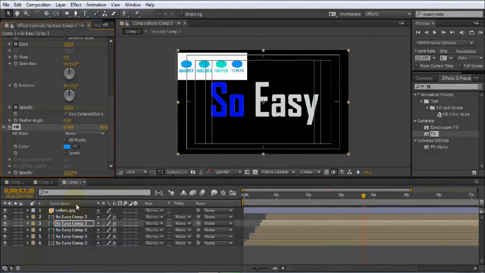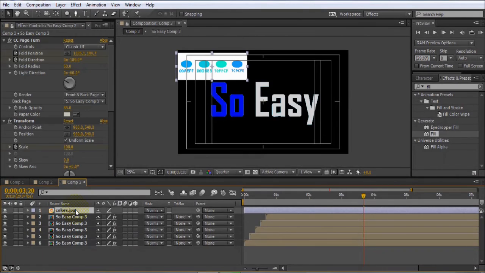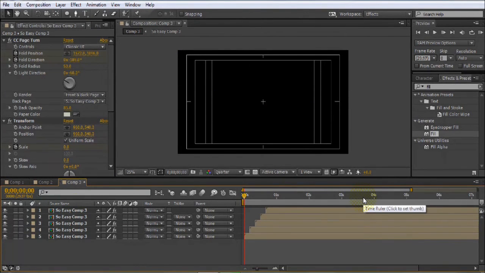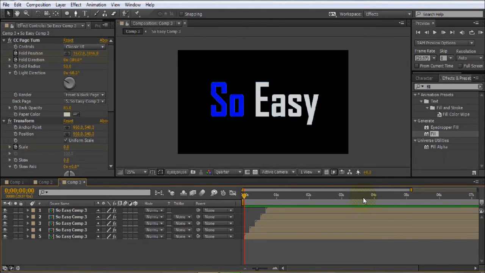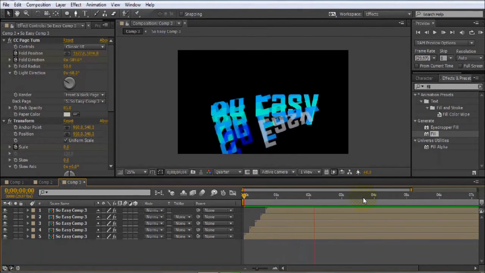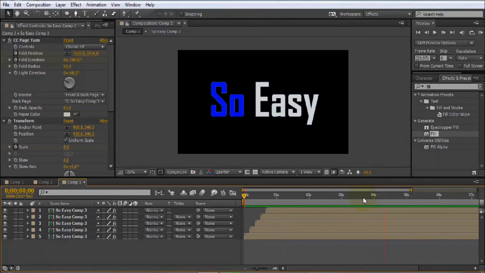Once we are done, we can delete the color scheme layer. And let's see how it looks. So we have created our animation. Now we will create our background.